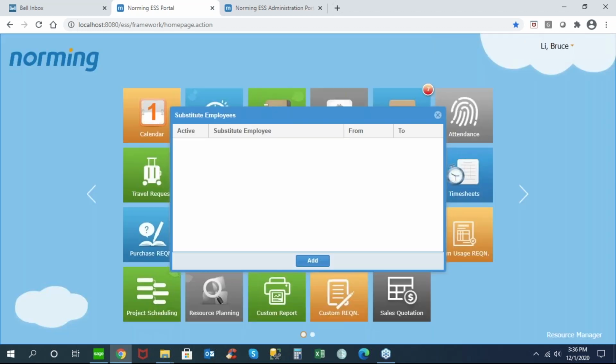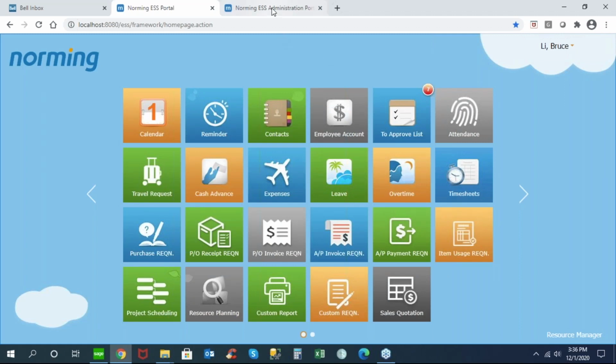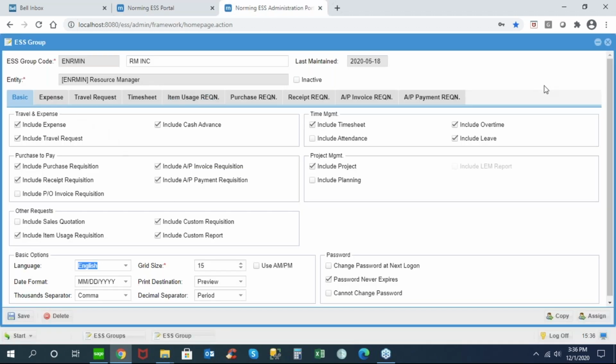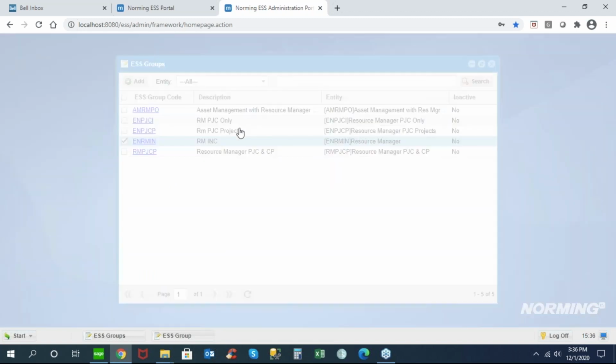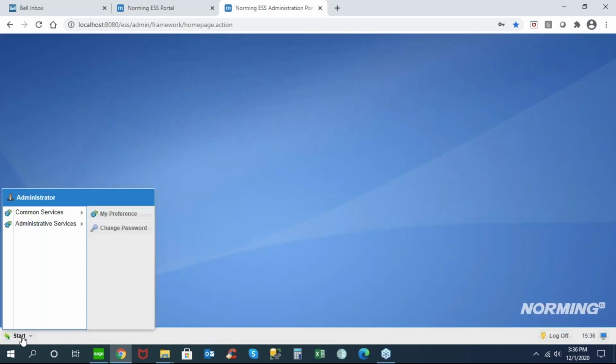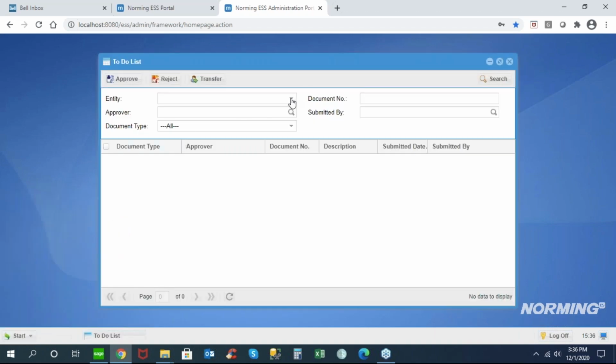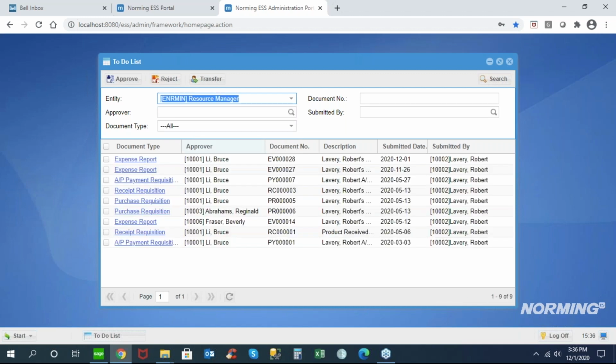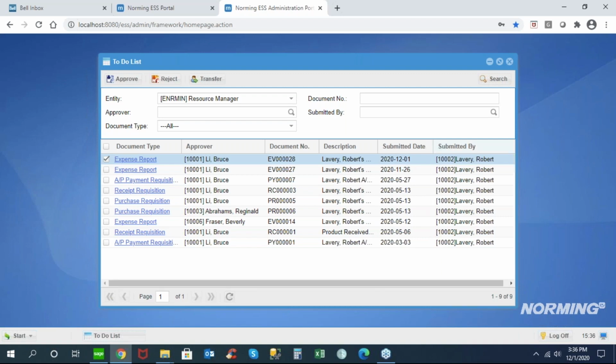Now, if he was away and he forgot, then we still have an option using the administrative portal to check through what we call the to-do list. The to-do list allows me to go in, and as a back office function, I can pick up documents from every Sage 300 company in the system, including my expense report from today. You see December 1st is the submitted date, submitted by me, Robert Lavery.